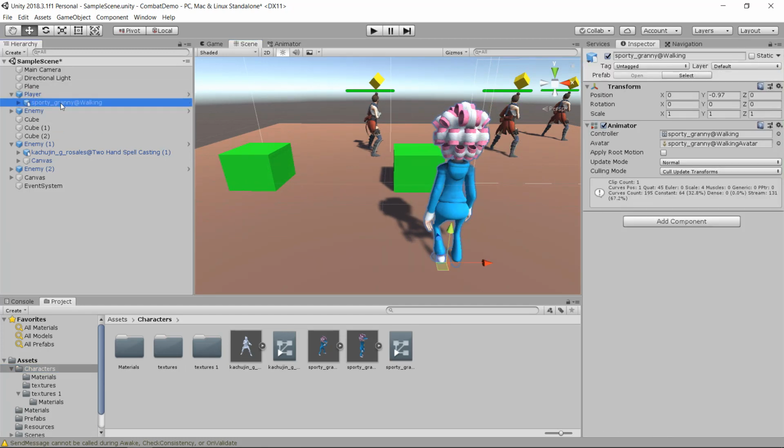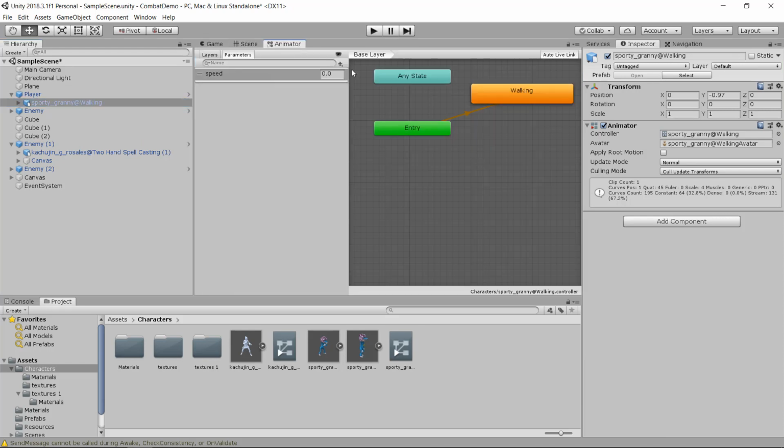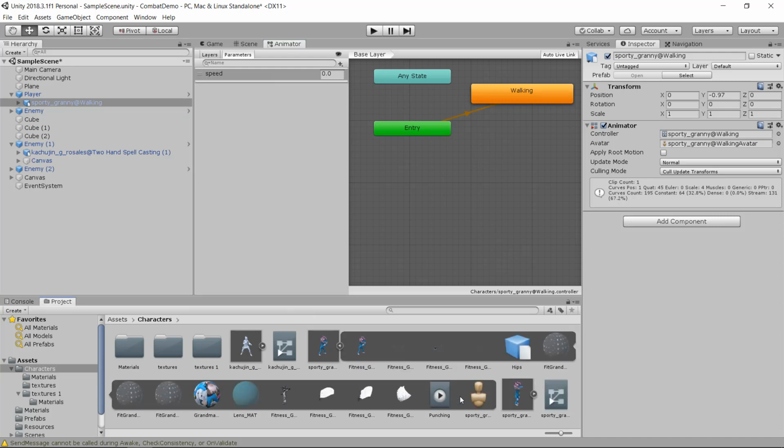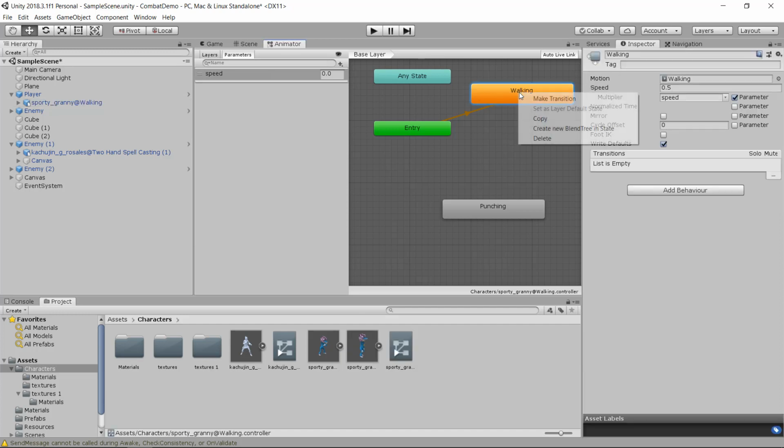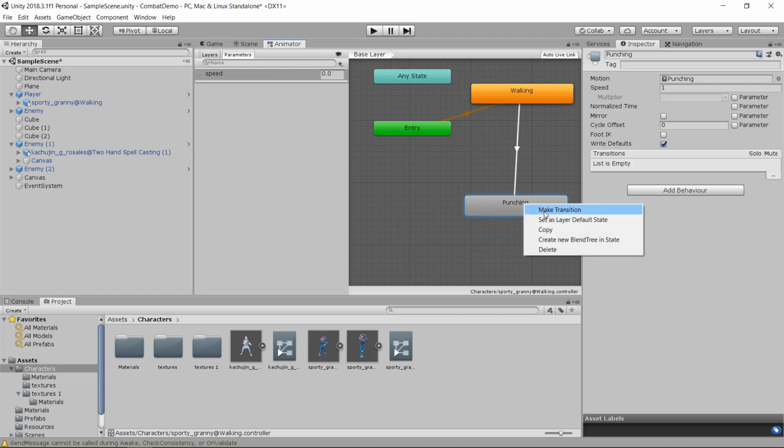Then with the Sporty Grandma selected, if I go to the animator, now I'm back into her animator controller, and I can add in this new animation that I brought in, this punching animation. If you toggle open the new grandma that you brought in, you should be able to find this with the play button, the punching animation. We're going to make a transition from walking to punching, and we're going to go ahead and make that transition back also.